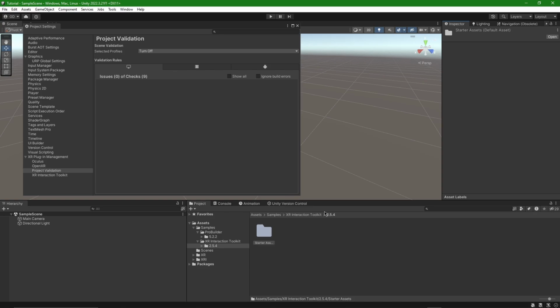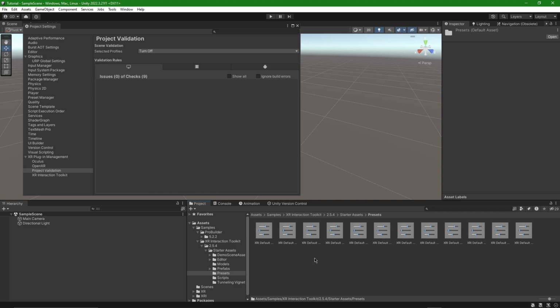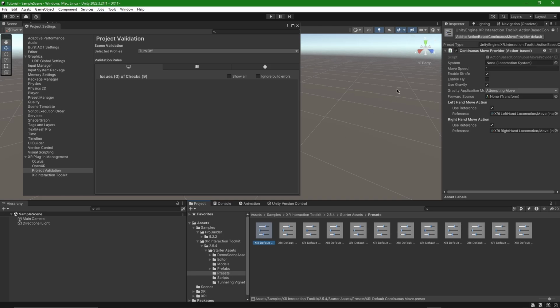And when you import starter assets, it should pop up with this screen. It should be assets, samples, XR interaction toolkit 2.5.4. Now double click on starter assets here and double click on presets. Now it'll pop up with all these things. Do not worry, it's not complicated. All you need to do is click on each one of them and click add up here. So I'm gonna go ahead and do it to all of them.